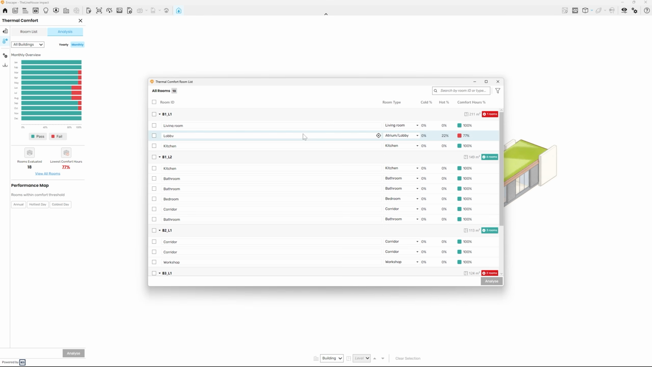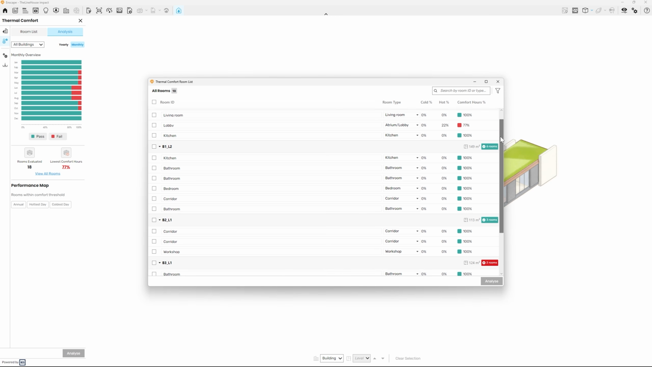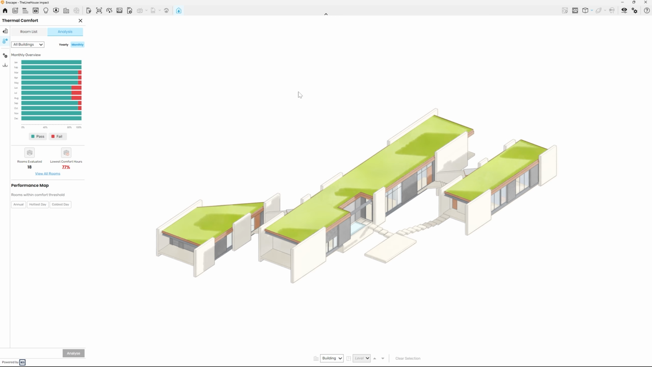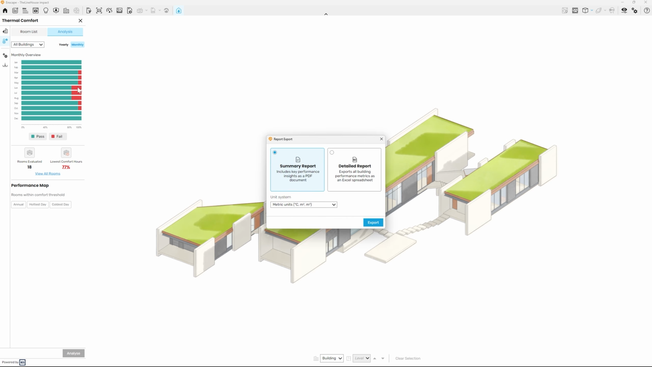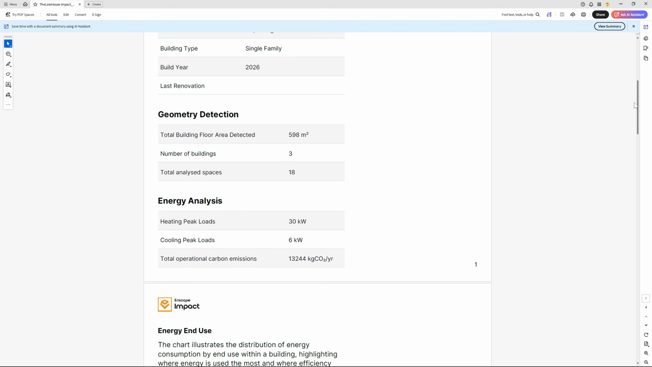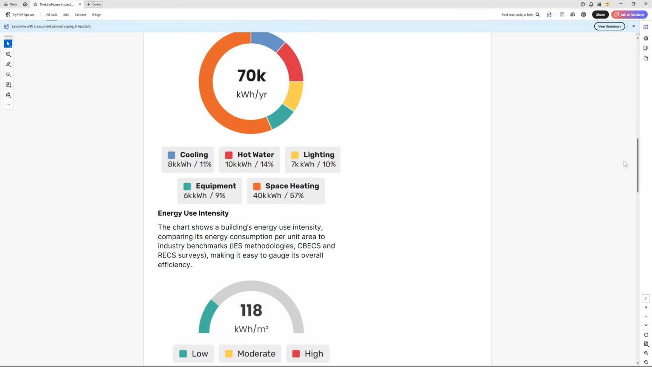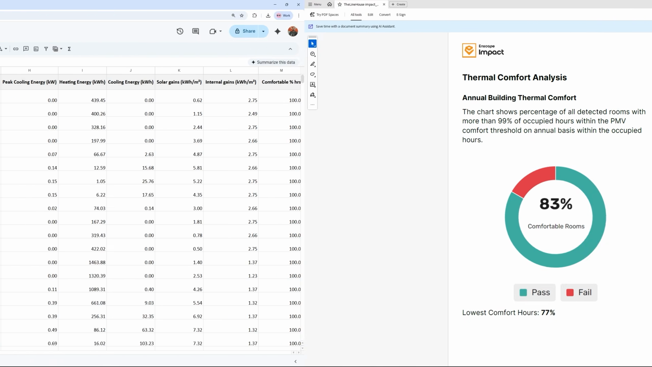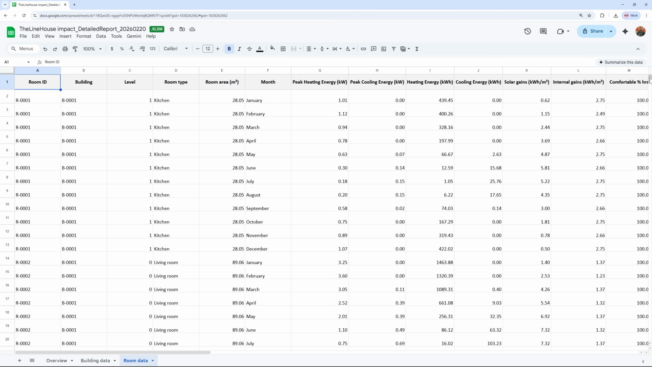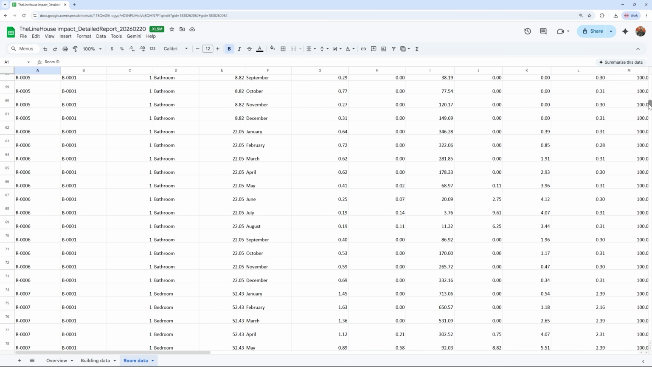Once the analysis is complete, Enscape even generates reports that we can share and document for our design. We can save those into different formats and choose our preferred unit system. The summary report provides those key performance insights in a clean, easy-to-share PDF, while the detailed report gives us a deeper data comparison for a more thorough look at the results.